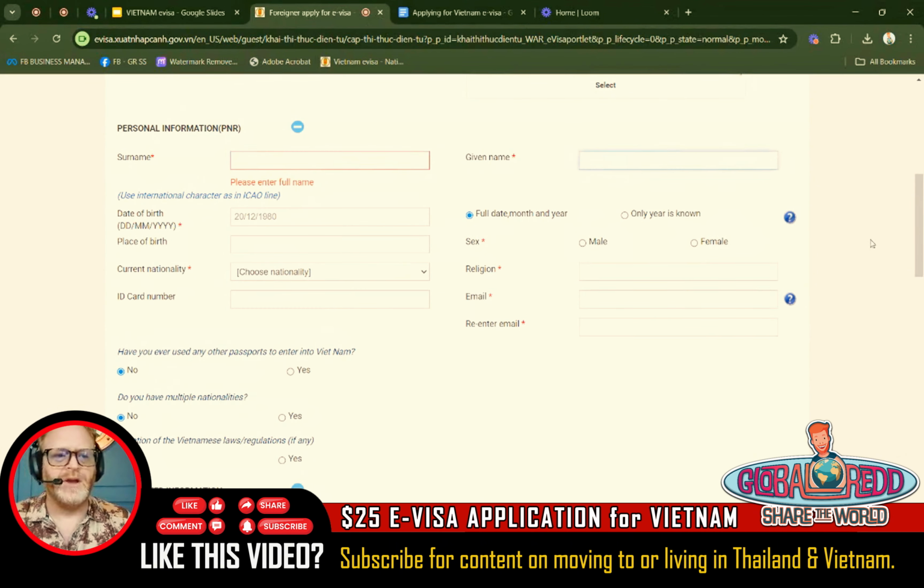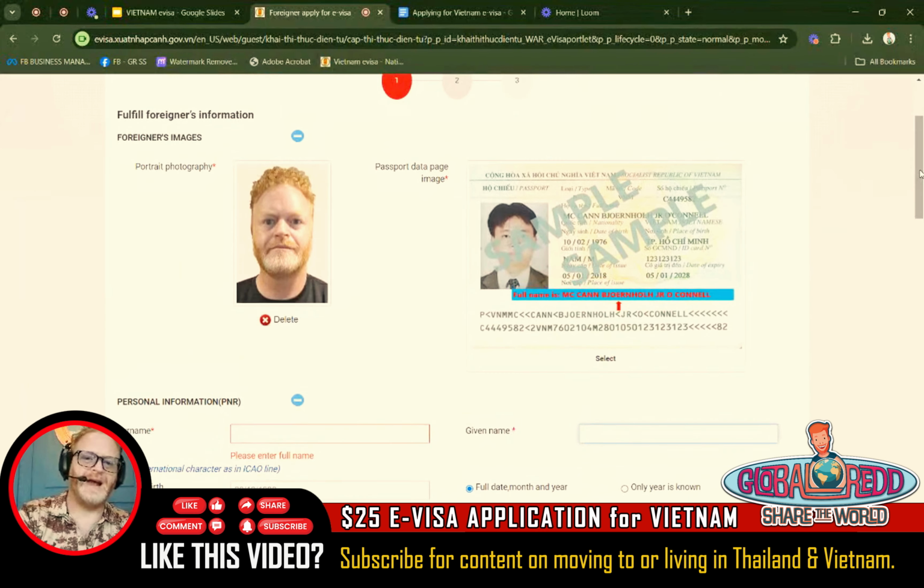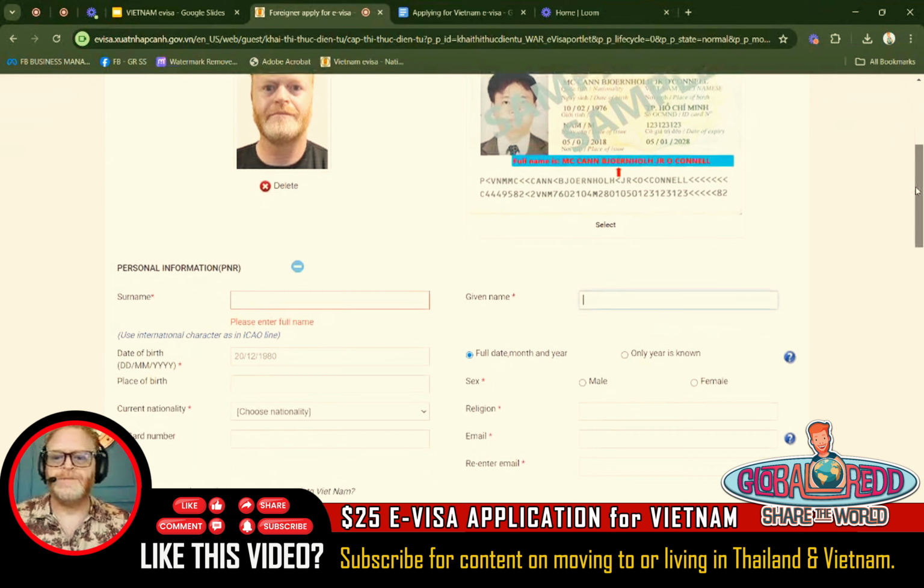And then given name, and this is important to know that on anything that you put in here, you want it to exactly match what is on your passport, right? So if your given name on your passport shows your first and middle name spelled all the way out, you'll want to do that. You definitely don't want a mismatch in what you put in here and what shows up on your passport, okay?